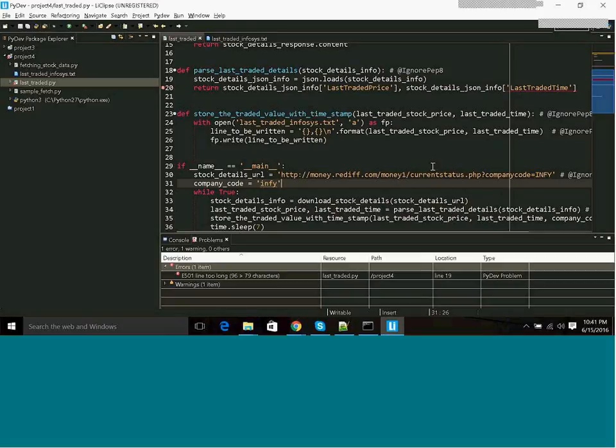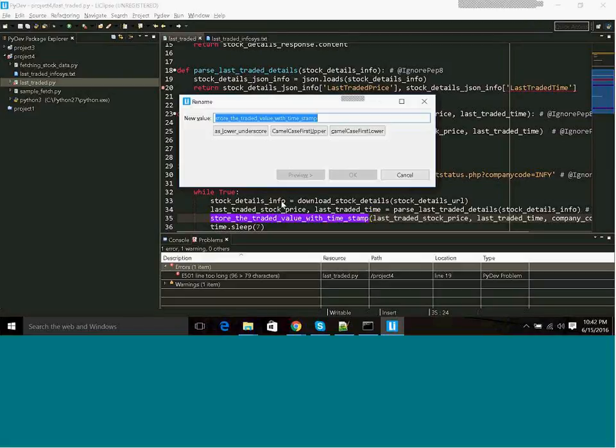Use that company code in the method at line number 3. Can you remove that store there? Remove the store value with timestamp. I would suggest to change it to store last added details.